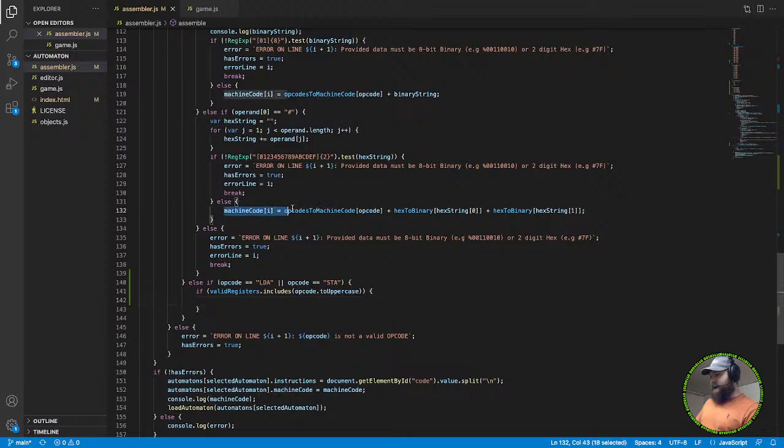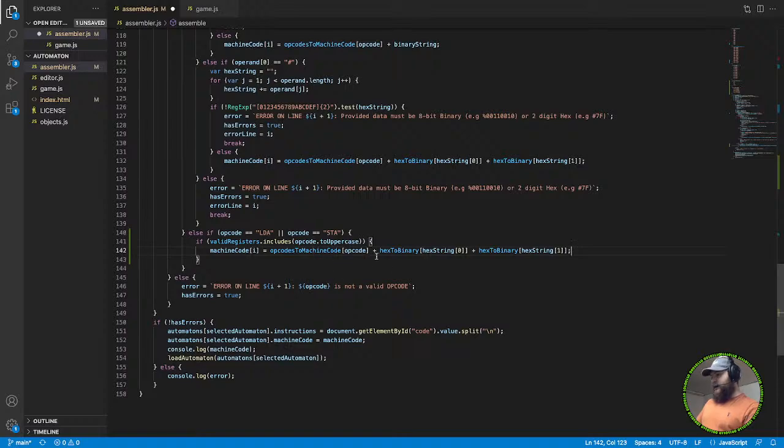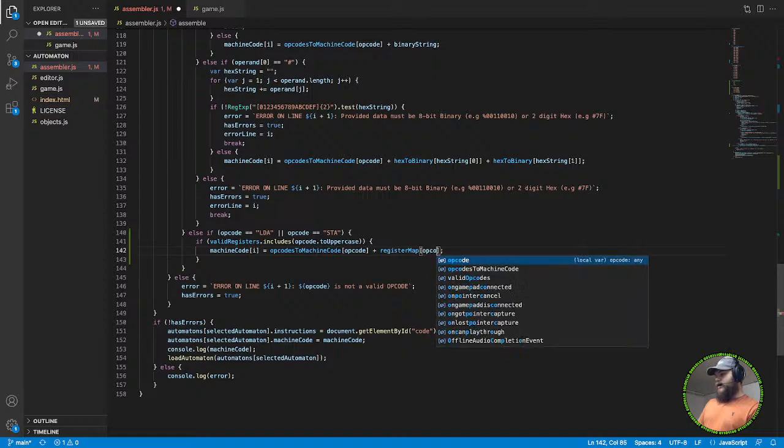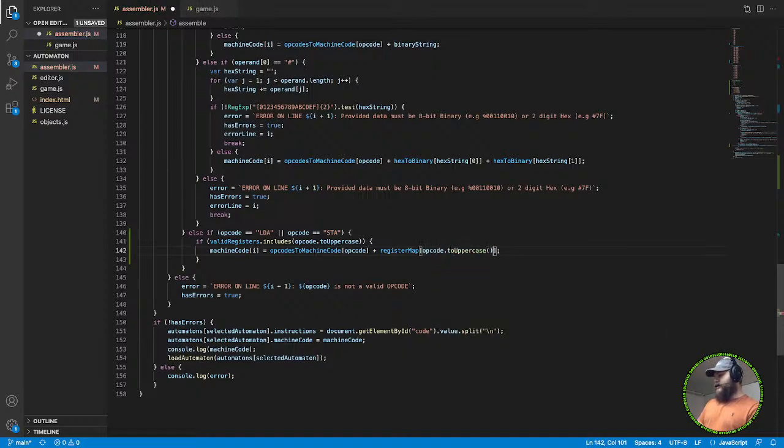So how do we do this? We took machine code, there we are. So we're going to take machine code I, and we're going to convert the opcode to machine code, and then we're going to add to it the register map, opcode dot to uppercase, and that needs to be surrounded by brackets. Cool. So let's try this.